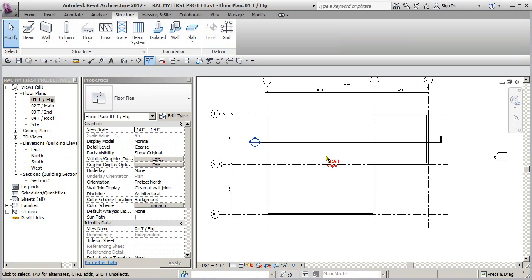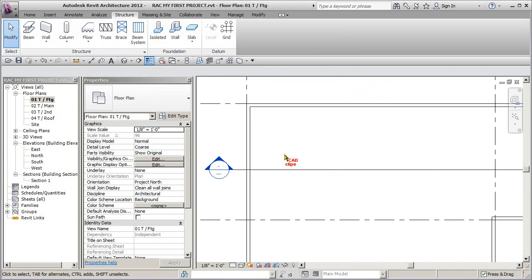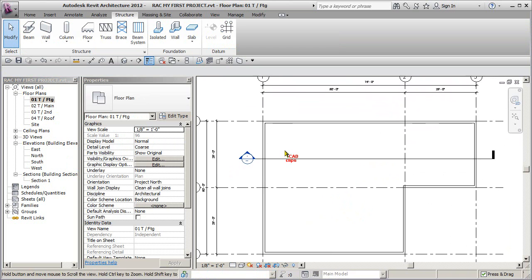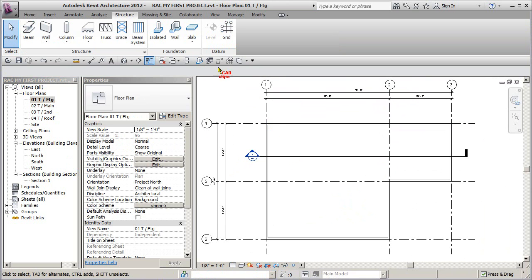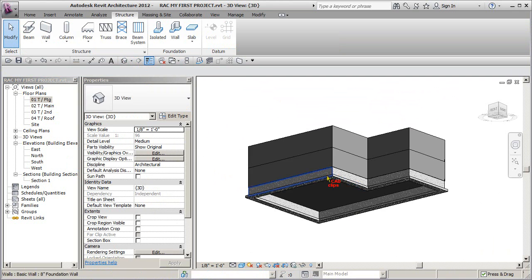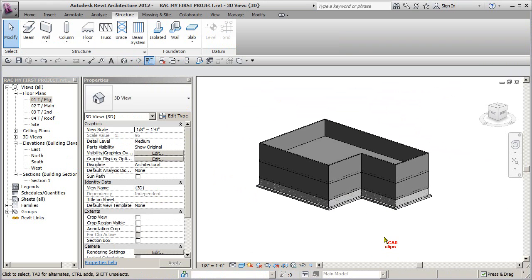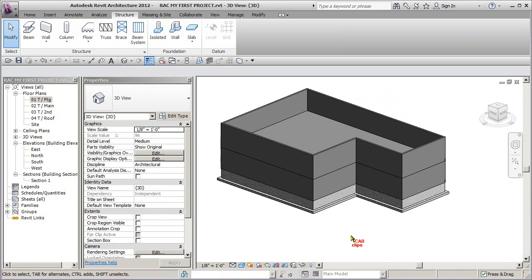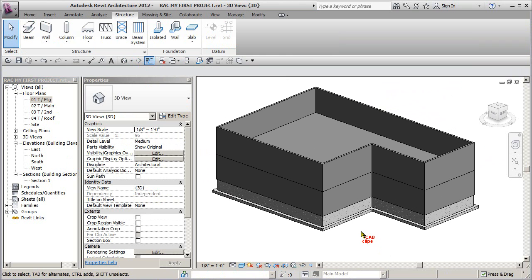Now if we go back to my foundation footing plan, okay, we're not going to see our footings in there. We're going to have to play with our view range a little bit to capture that, but we do have them in our 3D view. We know they're there. Okay, so next we need to just adjust our foundation or footing plan, top of footing over here.